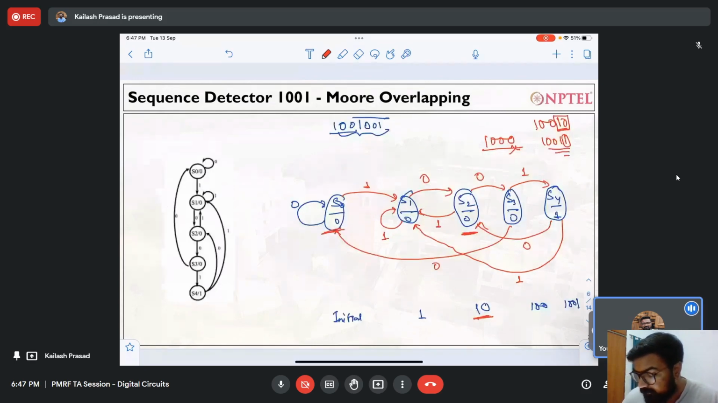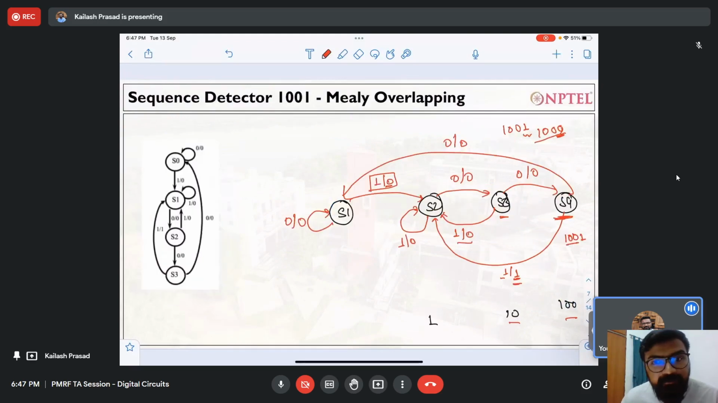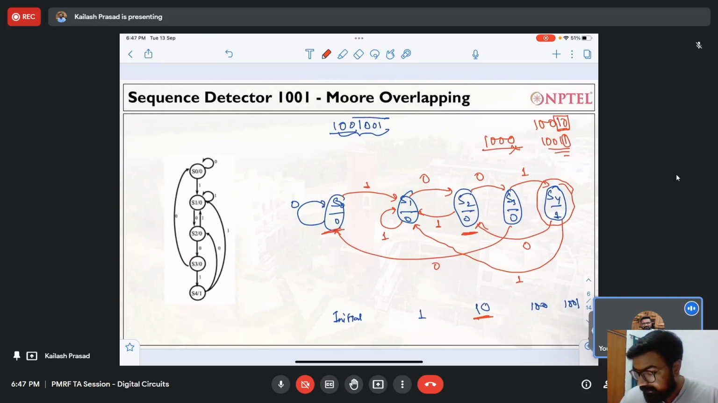But if you see the Moore machine, there is a dedicated state which says that if I am in this state, it means my output is 1. However, in the case of Mealy, I do not have a dedicated state which says that if I am at this state, my output is 1.